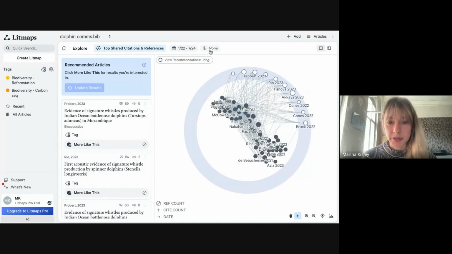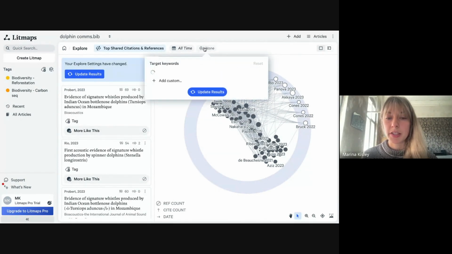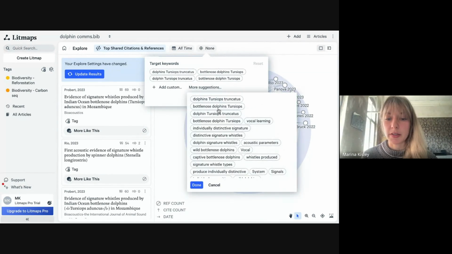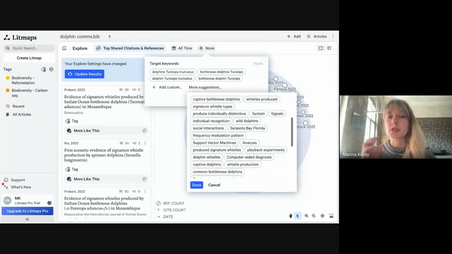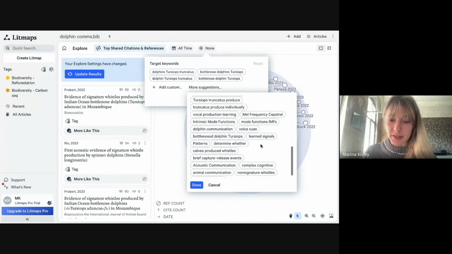The secondary filter here is keywords. I will remove the date one for now to keep it simple. The keyword filter shows me the most common terms it's seeing among all of the papers I inputted. The topic I chose here is actually very generic. I didn't have a specific thing in mind. I was just collecting things on dolphin communication, but there are some specific things within this that we can study.